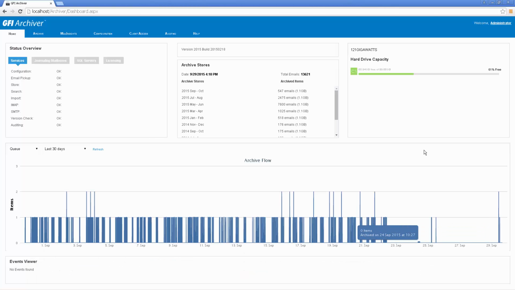Right here we're looking at the home page or the main dashboard. Here you can get details on the status of the services that run GFI Archiver, the status of the connectivity to the journaling mailbox, the status of the connectivity to the SQL server as well. In the middle pane, we can see the total number of emails that have been archived into GFI Archiver, and then a breakdown with each archive store, how many emails are in each.